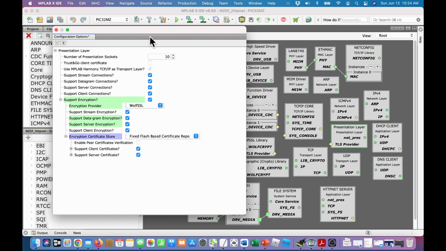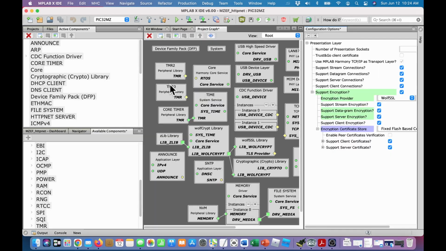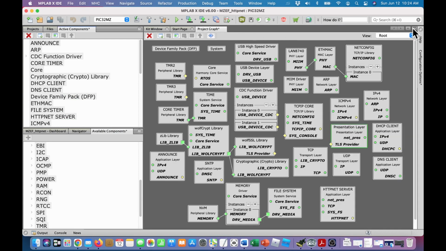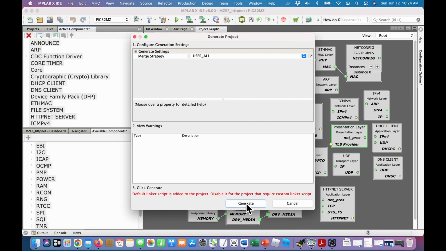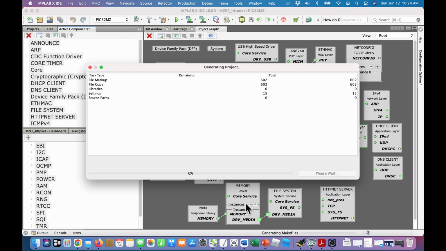Okay, so now put this back, right click it, dock the group, close it, and let MHC generate source code for all these new elements plus the configurations. And this may take a while, so we'll come back to it when it's done.